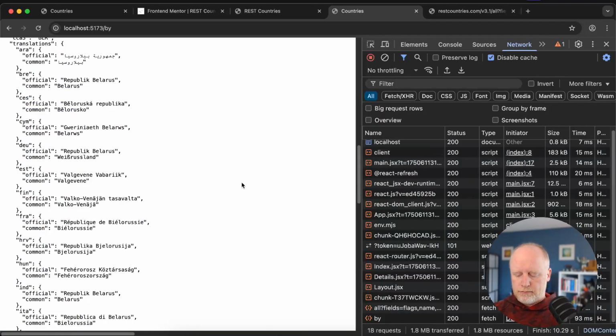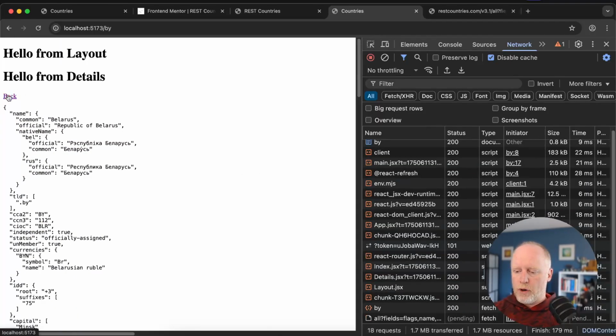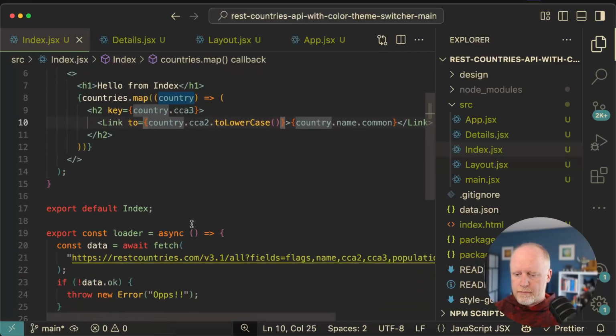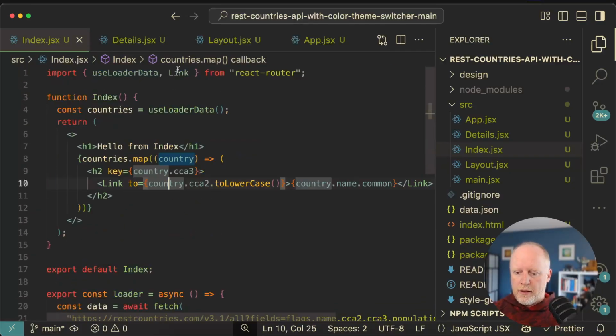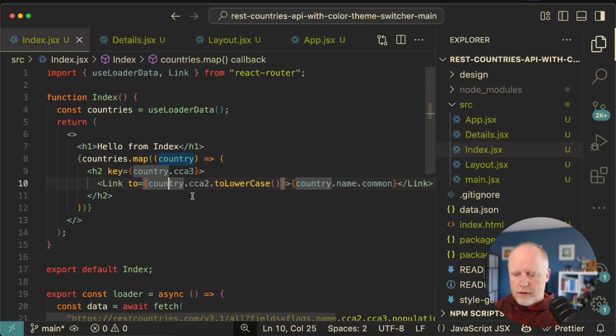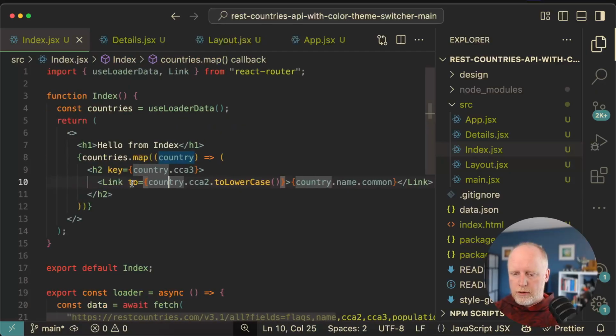Oh, weird. It should not have done that. What is it doing? Did I not save this? Link, link, link. That should have just worked. Why didn't it? Link to / and Link to countries.